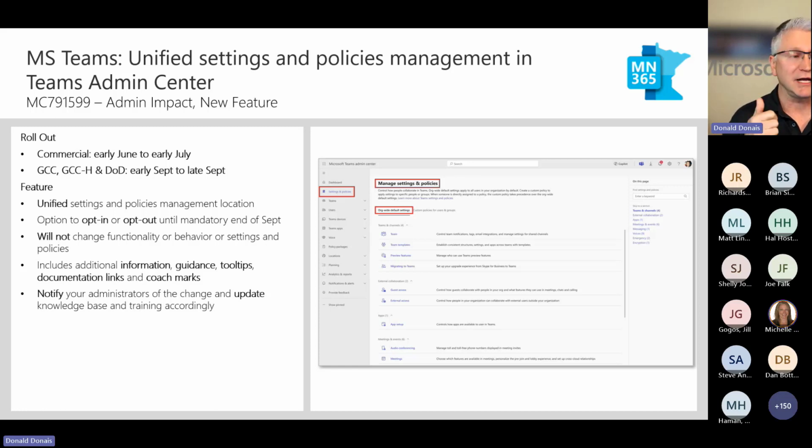So make sure you let your admins know this is going to be available. Again, take a look at the dates. Make sure you're seeing the dates here. Commercial June to July, and then GCC, GCCH, and DoD, early September to late September.